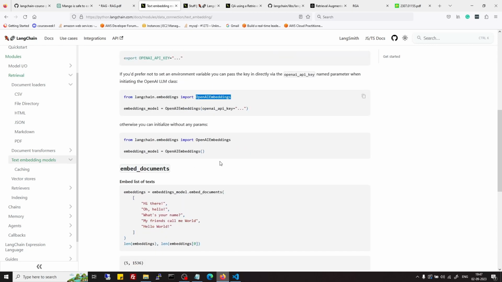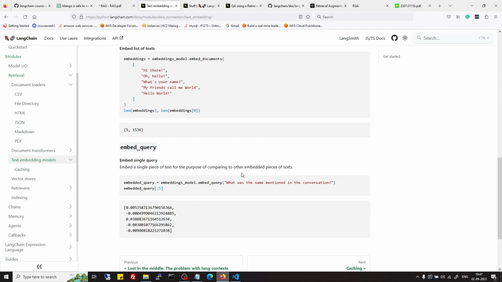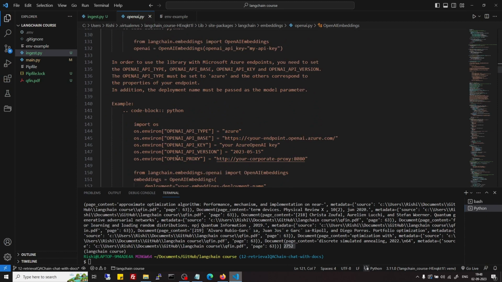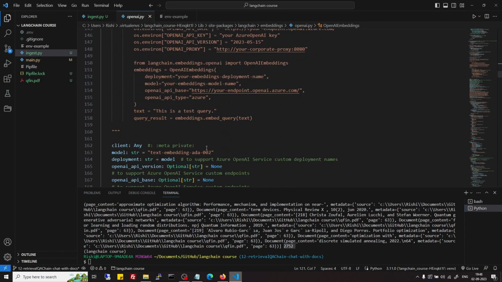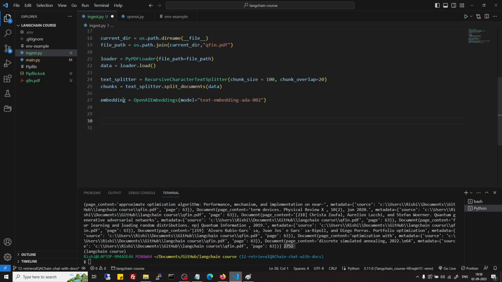Now we can pass in embedding, we can pass our text, and if I go here, by default it's taking the model as ADA. Let's pass the model also. Right now by default it's ADA, I will still pass ADA. And now let's use this embedding model to store our data in Pinecone vector DB.